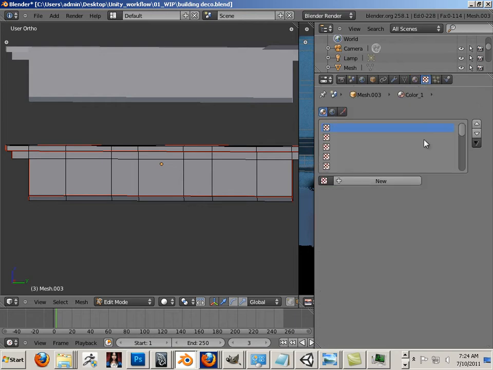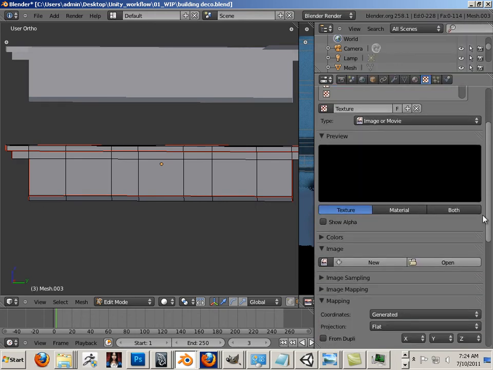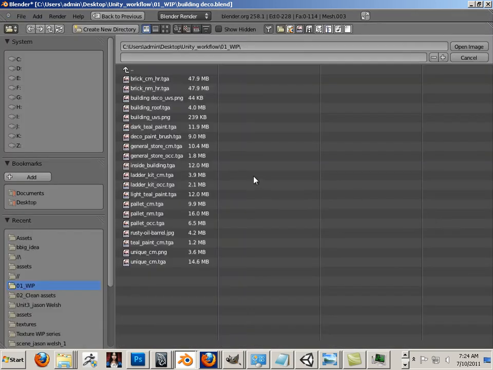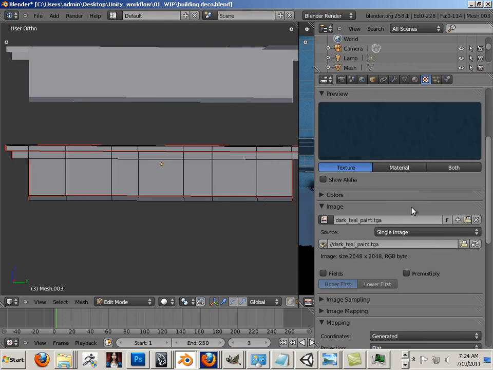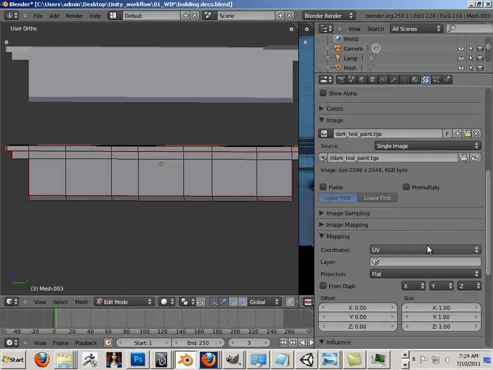For color 1, it's going to have a texture. That texture will be able to change later on in the engine if we wanted to. For right now, it's going to be dark teal. And dark teal, I'm going to go down and say it's going to be generated on any UV that I put in here.